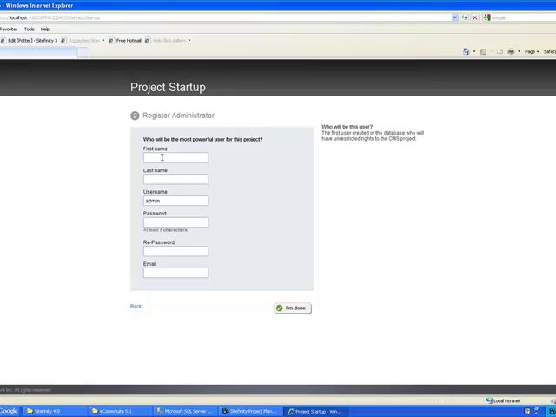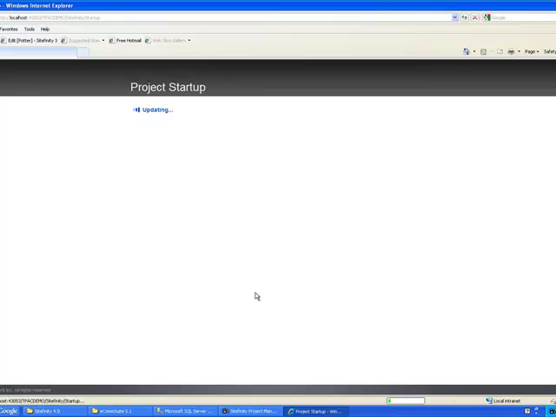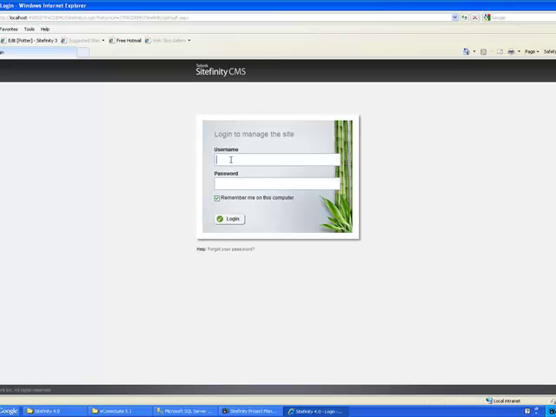Now it's asking for the administrator. I'm just going to use my name. You can put in here whatever you want. Pick a password that you're used to using. And then I'm done. We're going to log into Sitefinity using the username and password we just created.